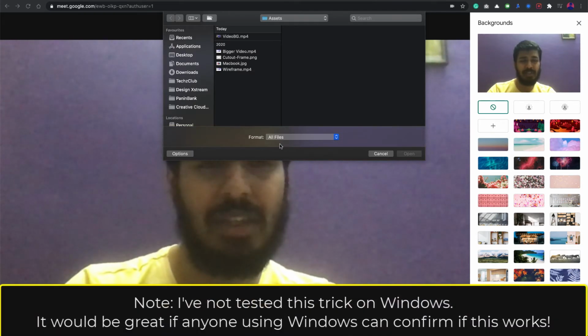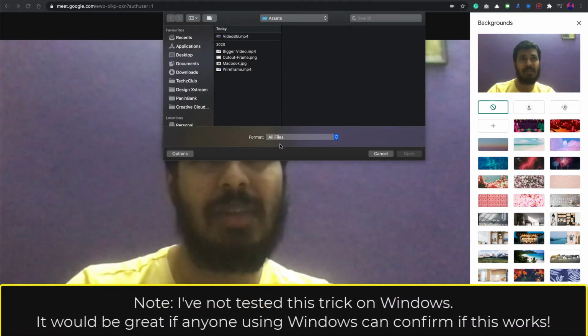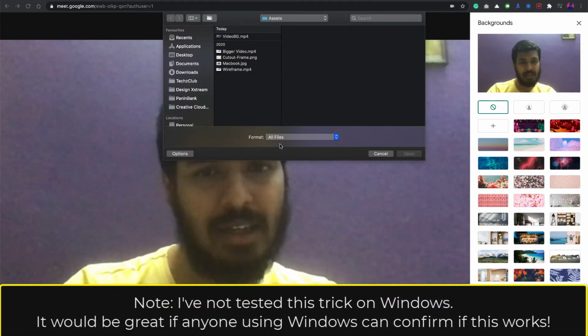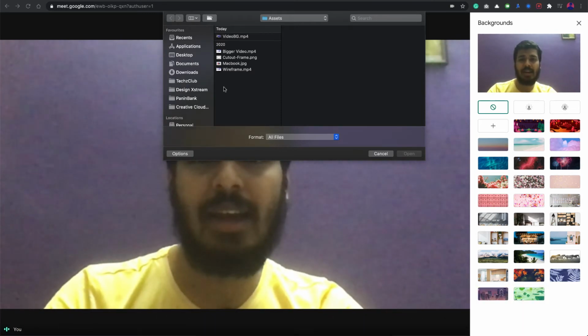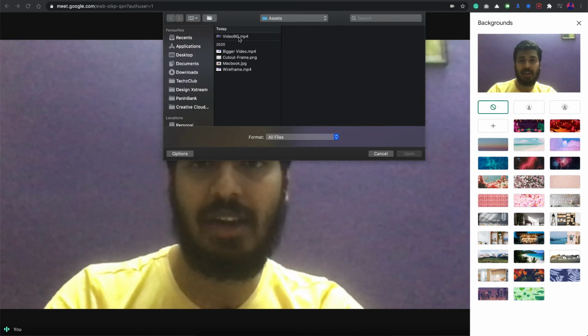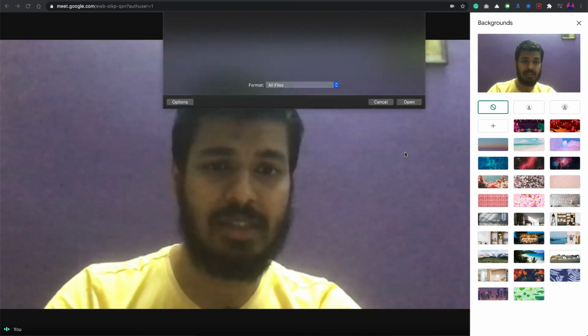I think this will be the same in Windows also. You have something called all file types or something, so at the same location you'll be able to find that option too. Just click on that, and then you should be able to choose any type of file here. In my case, the one that I recorded, which is Video BG, I'm just going to select that.